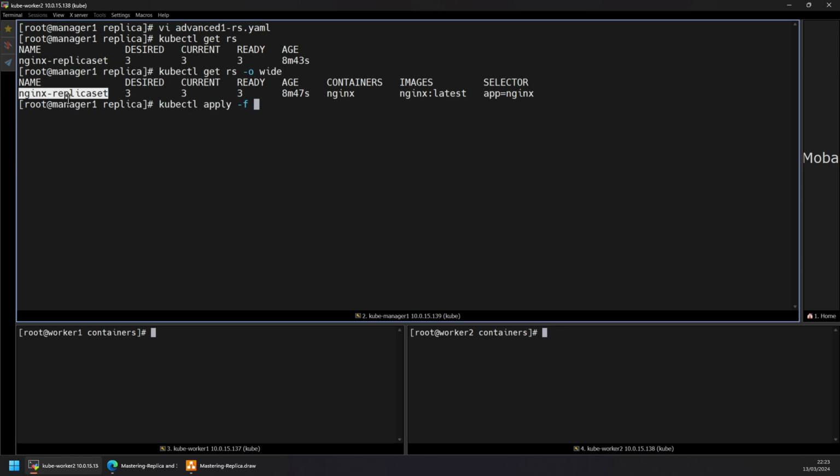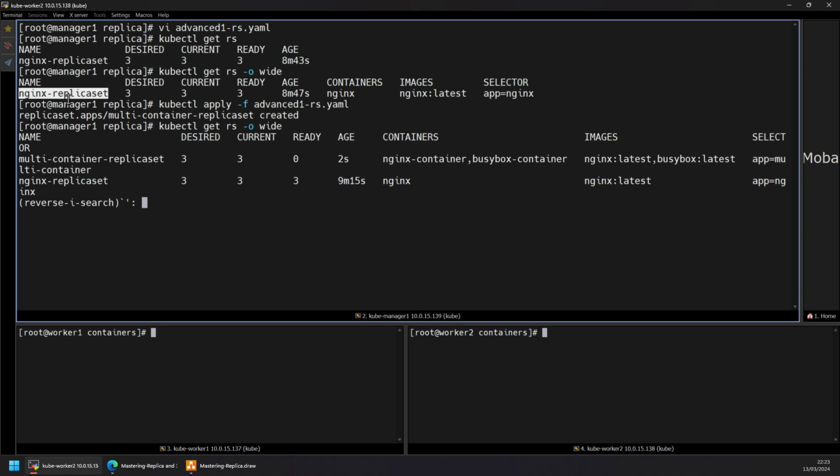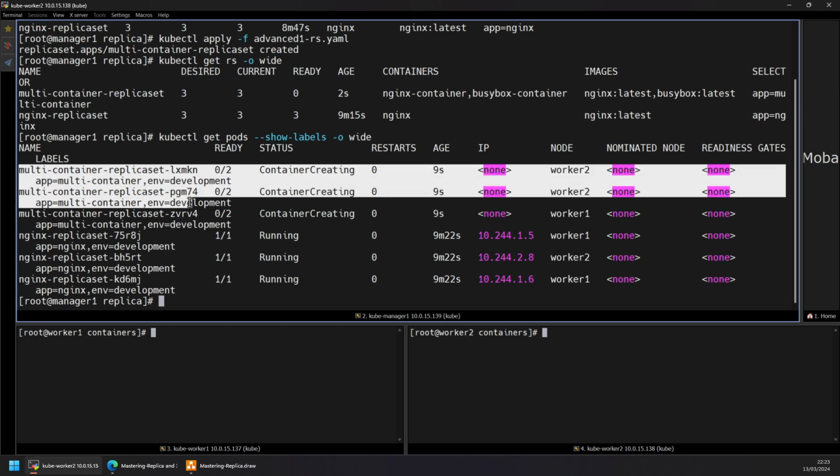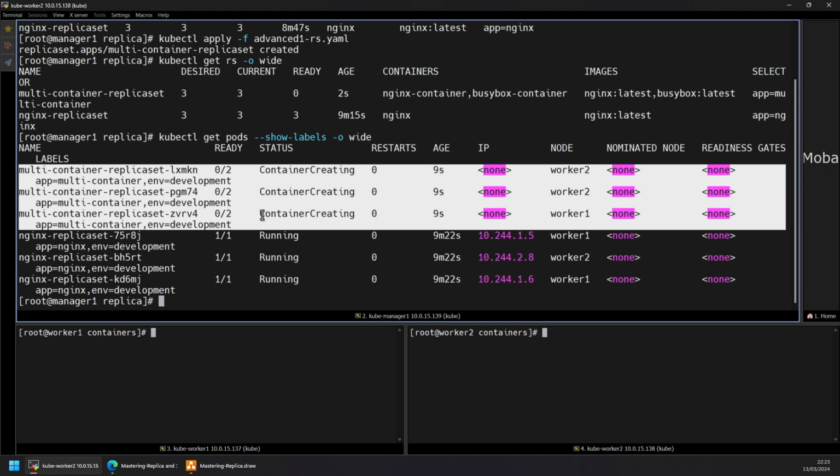Now I'm going to do kubectl apply -f, and then give advanced-one-rs.yaml. Now I'm going to run this command one more time, and then I'm going to run get pods as well. Now you can see that the pods are being created, and as part of the pods, containers are being created right now.